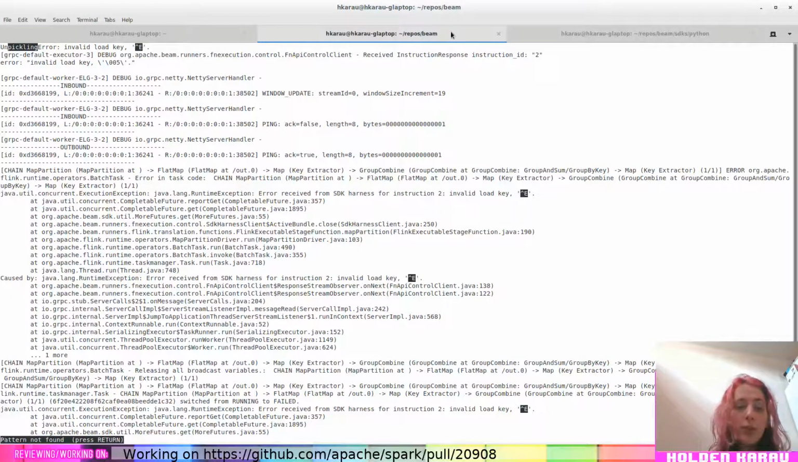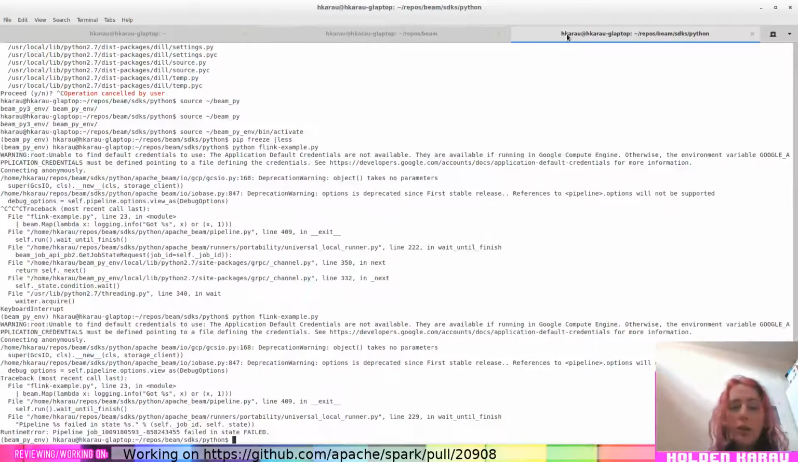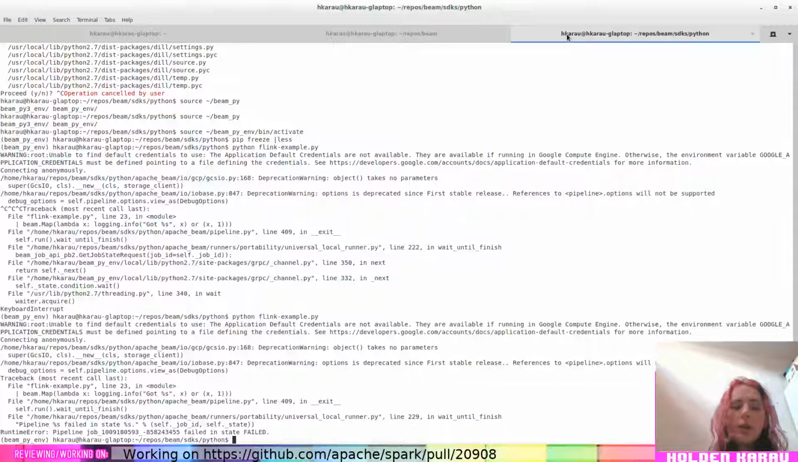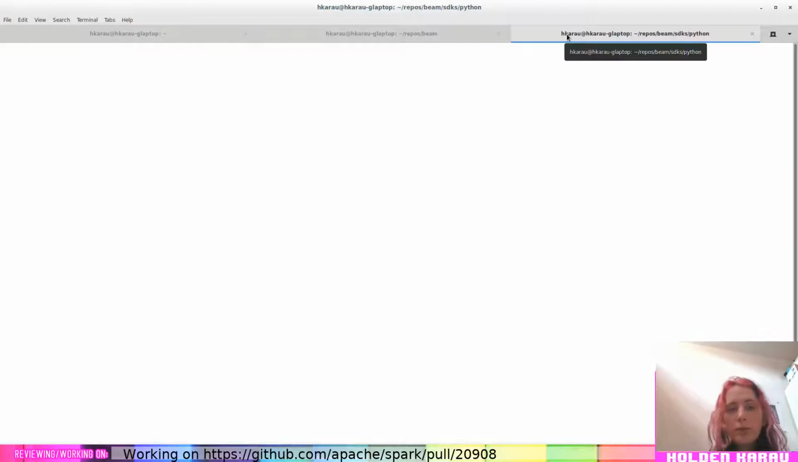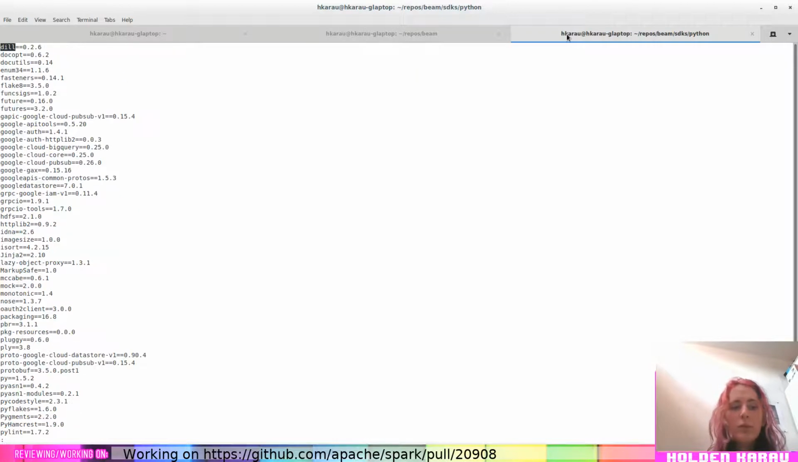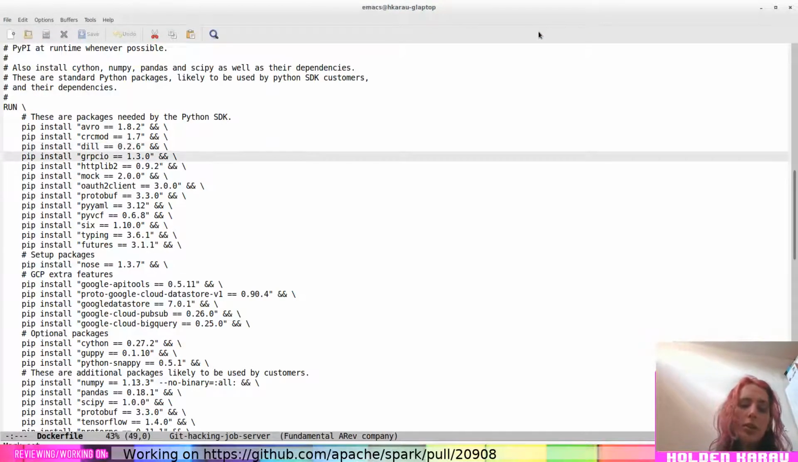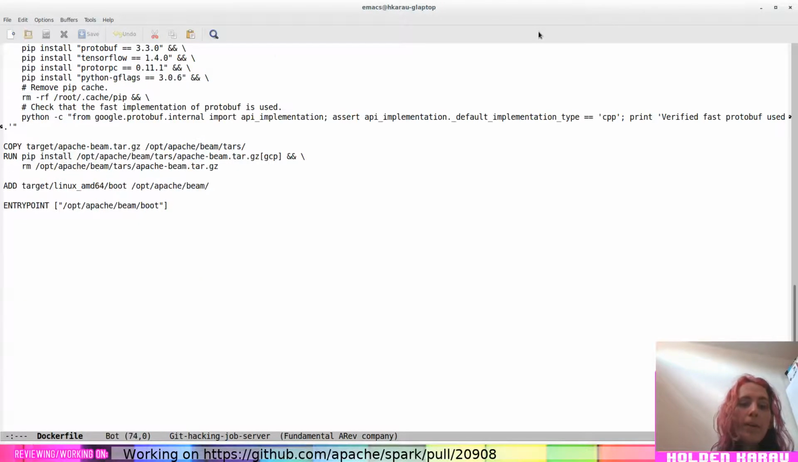no more information than we had before, except we now know that even when the dill version matches, so we have version 0.26 here, and when we do a pip freeze here, 0.26, it matches. So that's clearly not the problem.